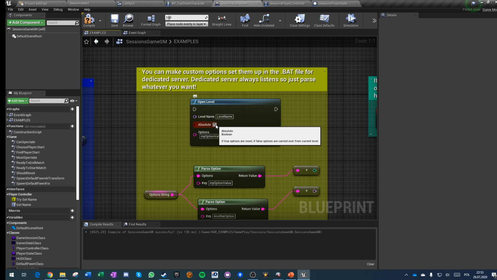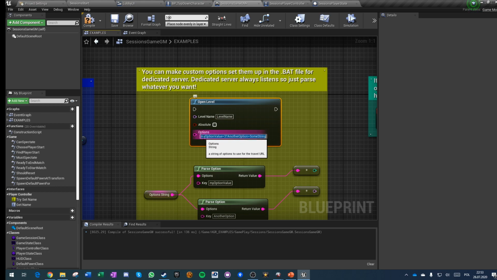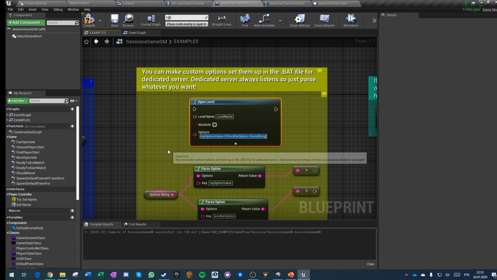Okay, so you can take the options from the current level. If we had a level with the option listen, and reset is true, then options are reset. If it's not, then open level will open this level with my options, but it will also take the options we have right now, for example, listen. And you can also give those options. And what can I do with those options? They are just some random string, right?